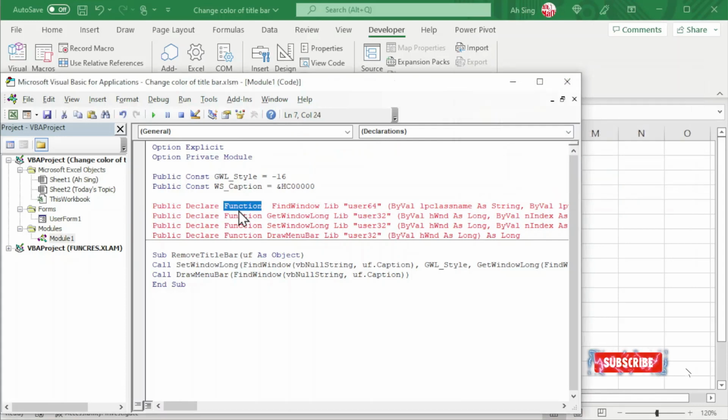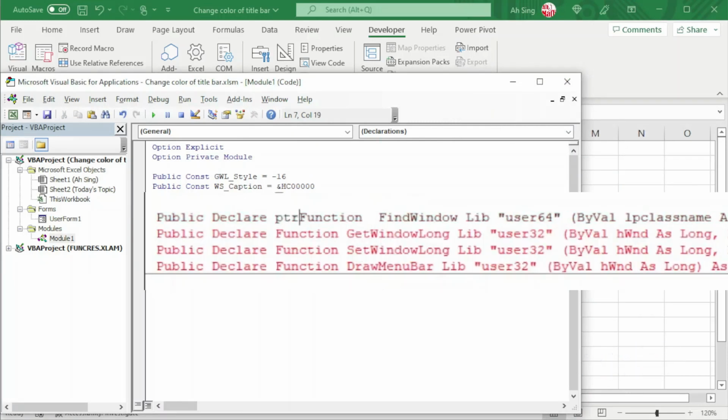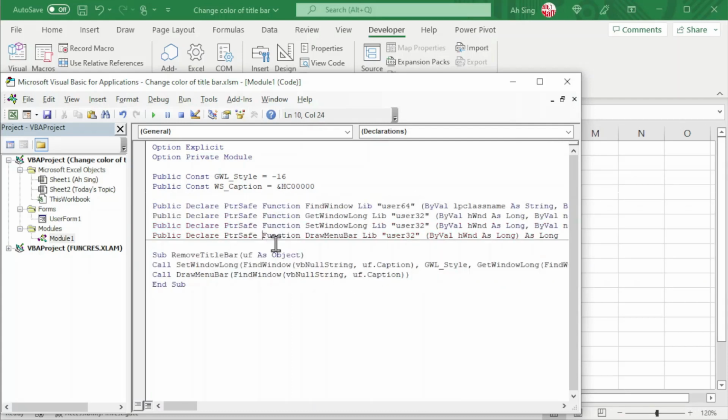Click on OK and now go to each declare. In front of function, we type PtrSafe. Remember to type a space and now proceed to the second statement. Also type PtrSafe followed by a space. Repeat exactly for the rest of the declare statements. And now we should have no more red color words.